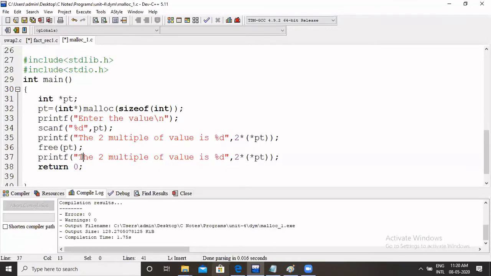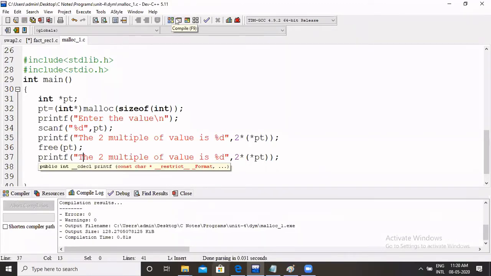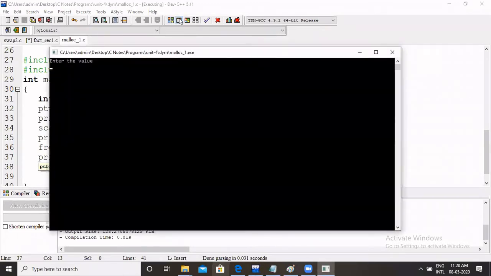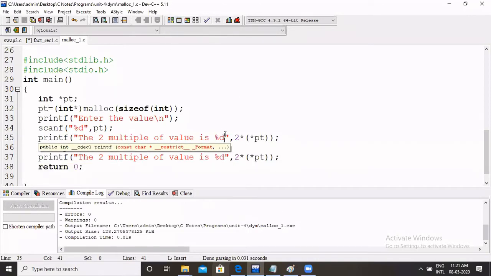What will happen after free of the dynamic memory variable? What will happen? We can check. We are not getting any error, but the output. Just a minute. I can use this newline character.